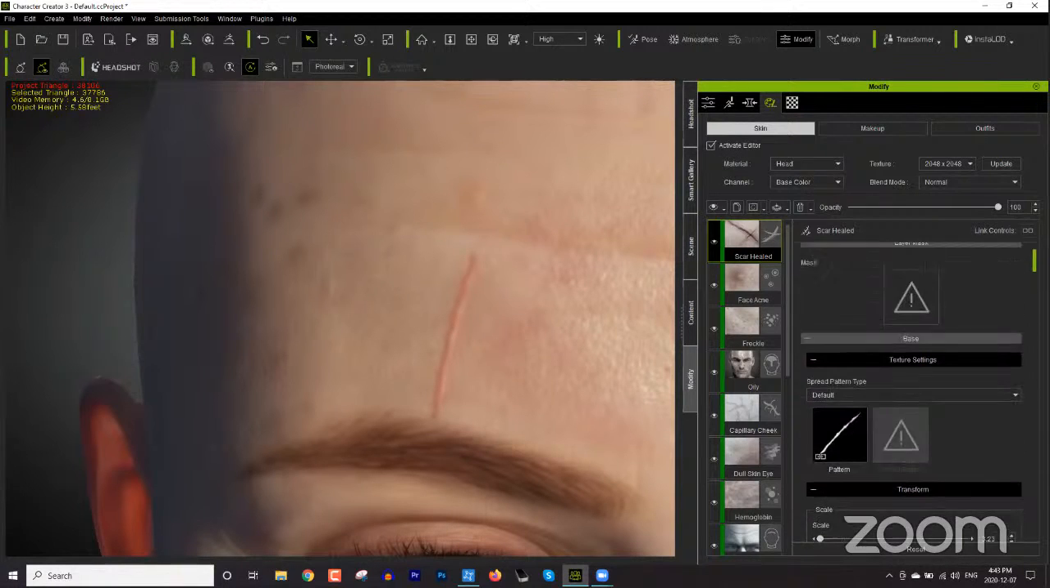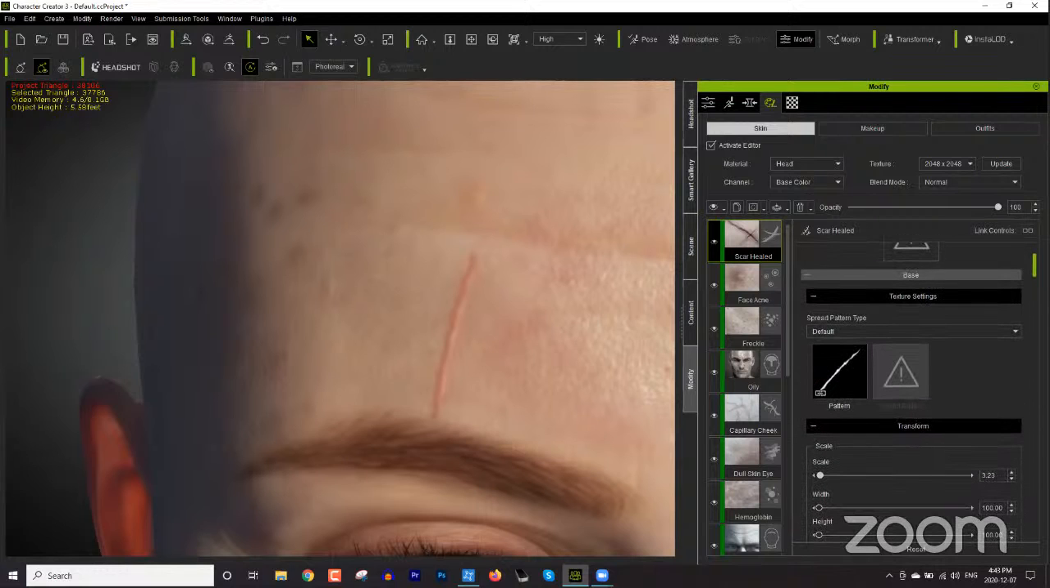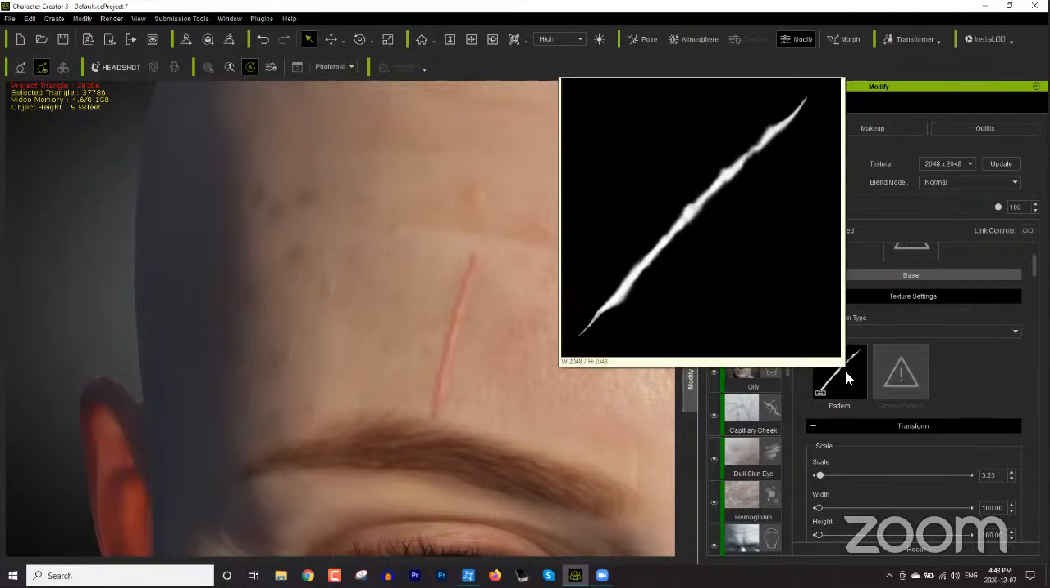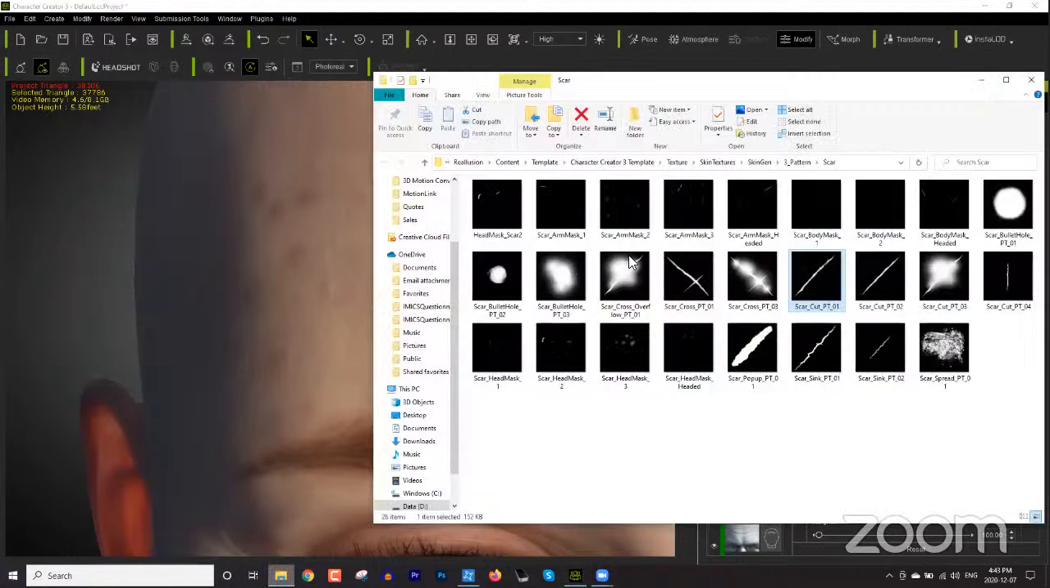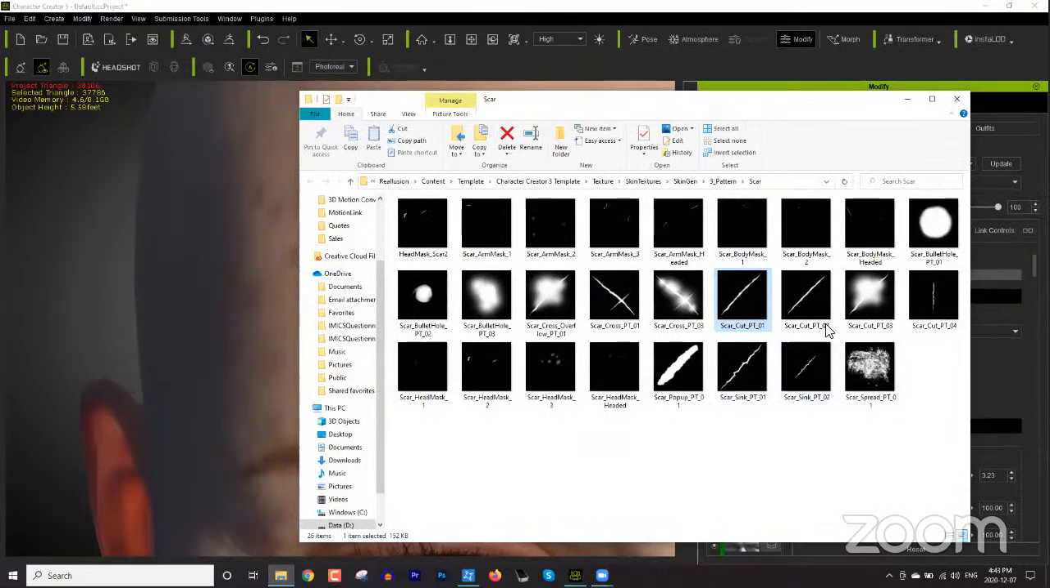I don't want to spend too much time on that because scars are kind of boring, unless it's a scar with character. But if I wanted to change the pattern of this scar, I can right-click on it and go to find image file. This actually loads up the folder in SkinGen that contains all of the scar images that you already have. You can see there are some pretty badass looking ones here. There's this one here, for example.